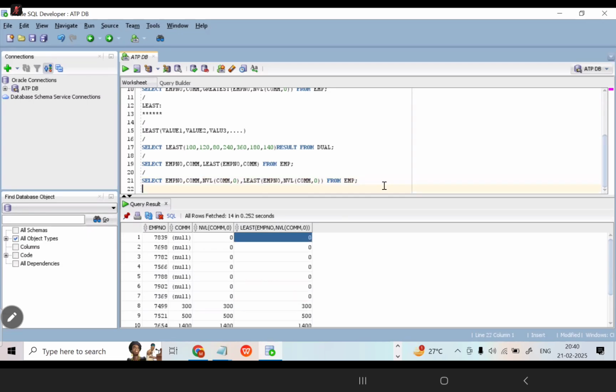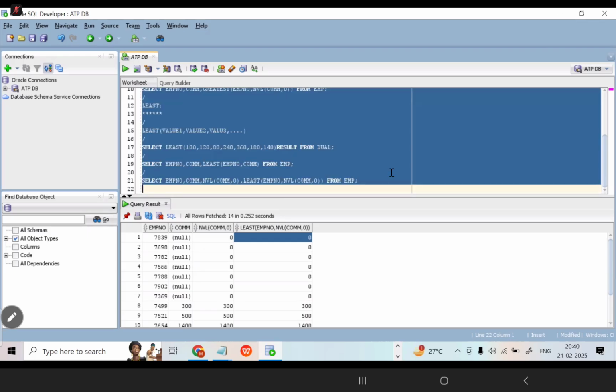Clear? Up to these two, if you are going to compare multiple values, we need to find which value is having the highest, then we can go for the greatest function. If we are going to compare multiple values for the smallest value, then we'll go for the least function only. These are called the greatest and least functions in the general functions. Then we'll go for another one. What is it? Coalesce function.